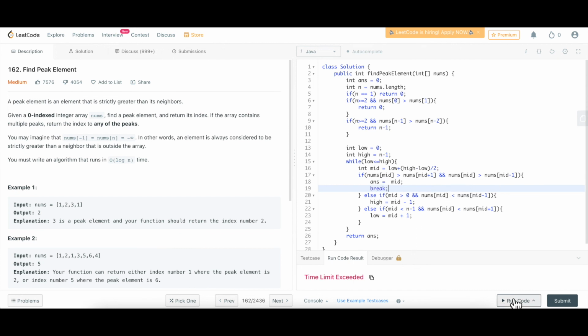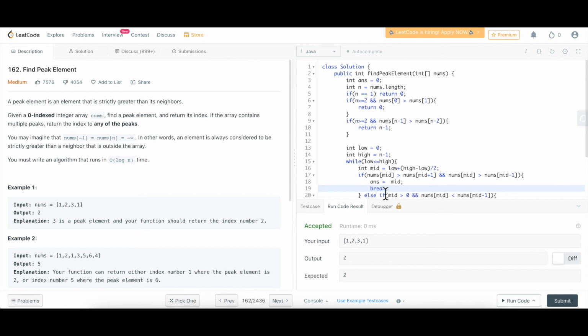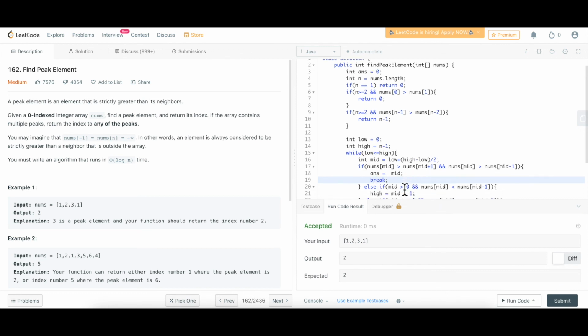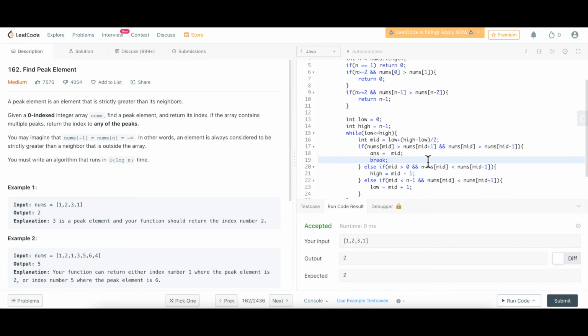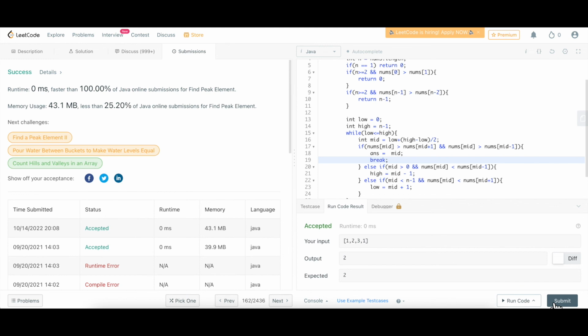So let's try running this now. Yeah, so I think this break statement was missing. Because if you've already gotten the answer, there is no point in running through the loop again. So we can directly break out of the loop and return the answer. Okay, so that's all about this question.